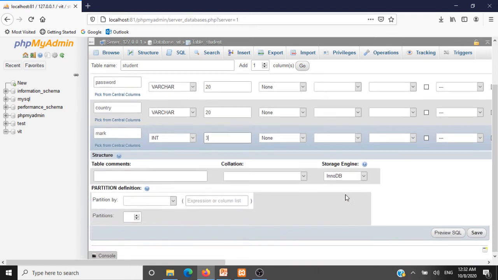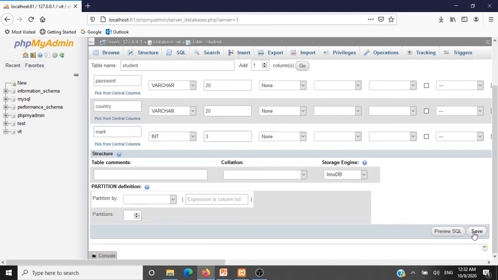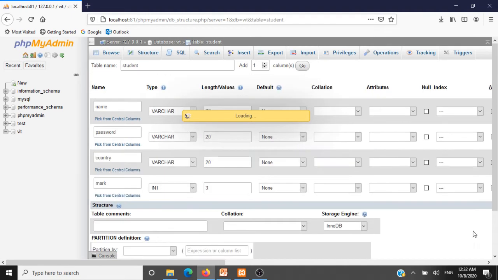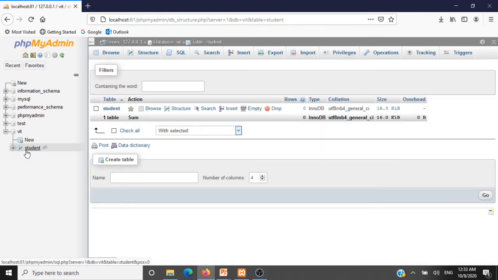What we can do next is go and save this. So that's how you create a table in the database. Phpmyadmin is nothing but an interface that helps us work easily with the MySQL database, and this comes as part of our Xampp installation. So our student table is ready.